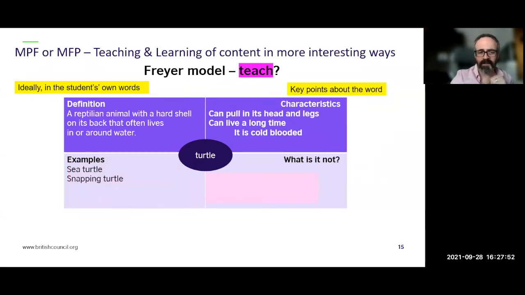Examples, I've used sea turtle, snapping turtle. There are different ways the word turtle can be used. And again, this is expanding the student's vocabulary. Whatever the word is, it could be in a sentence, it could be in a short phrase if you think that's important, or the student does, but they're expanding on their vocabulary beyond just a single word.